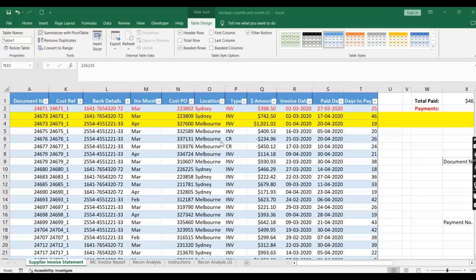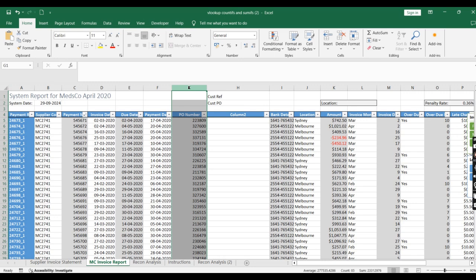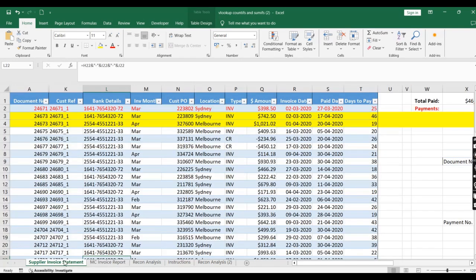I have to find out the discrepancies in these two sheets. One is the supplier invoice statement, the second is the MC invoice report. If I look at these two sheets, then these two fields are common. One is payment reference, this column, and this is PO number. And similarly in the supplier invoice statement, there is a customer reference number and a customer PO number.